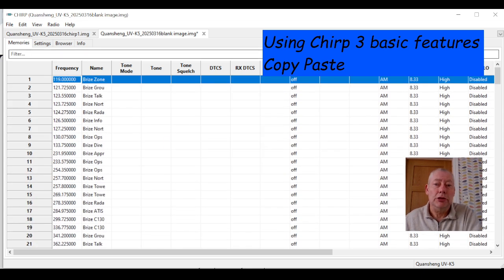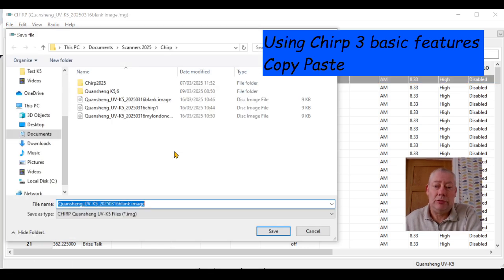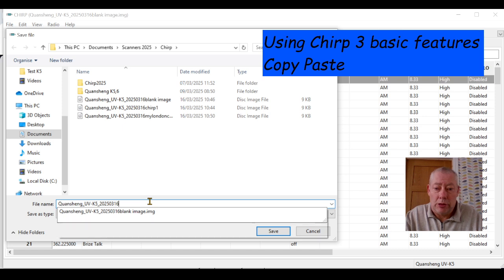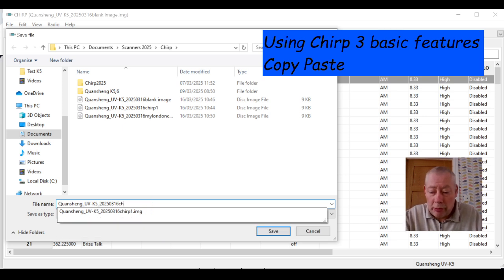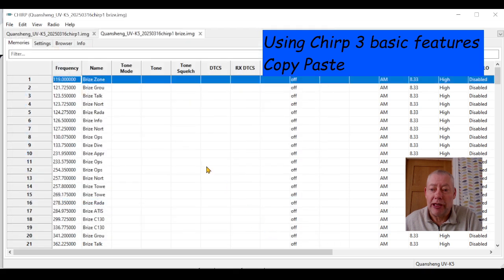That's just Bryce Norton. So now go File, Save as. I will call mine Chirp 1 Bryce, because it might tell me that I've already got that saved, because I've obviously done this. I've got all the airports, all separated. I've got loads, and that's how I load your radios. I just bring them all into your radio. So if I go save, there we go.